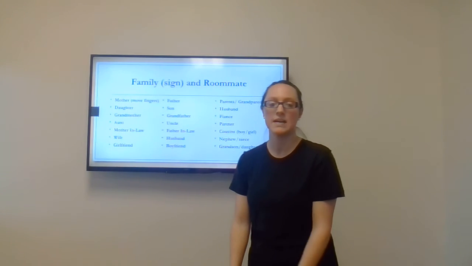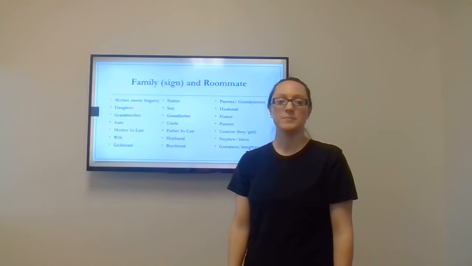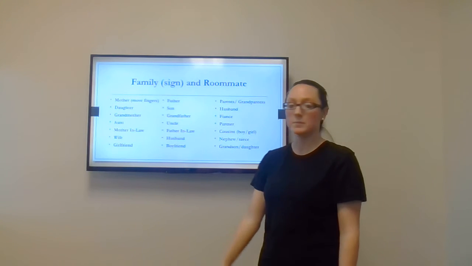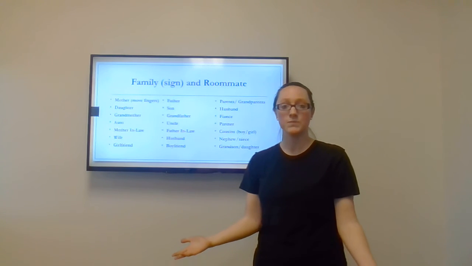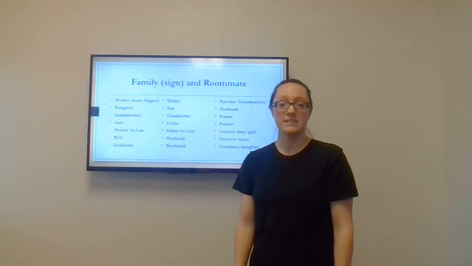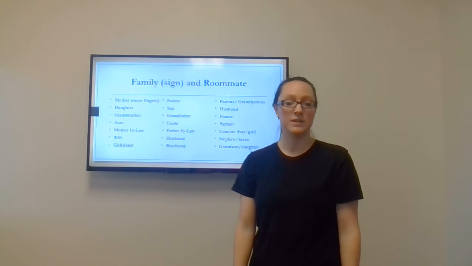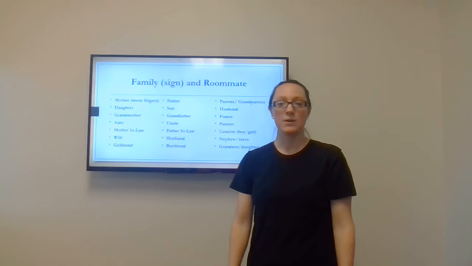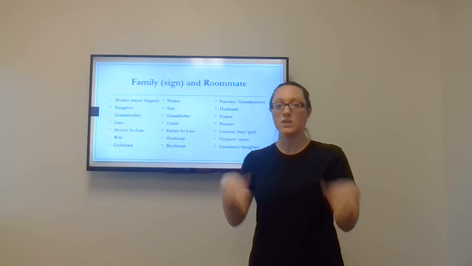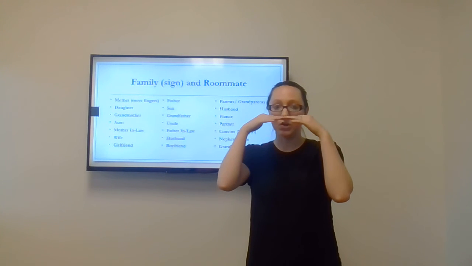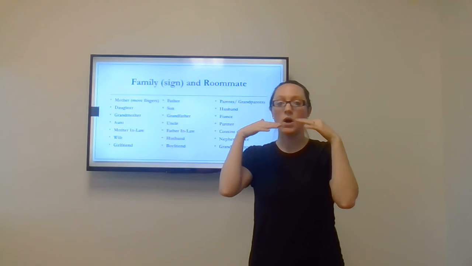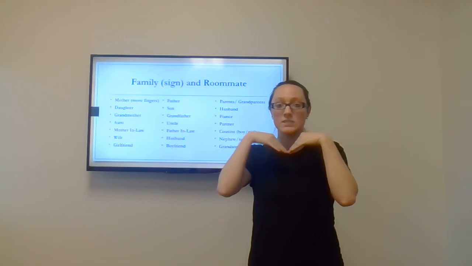These are some different signs for family. I put a bunch of them up here. If it's not up here, just let me know. I will either find the sign for you or I may know it. So just let me know. So as we talked about earlier, women are nose down and men are nose up. So all of the women's signs will be nose down.